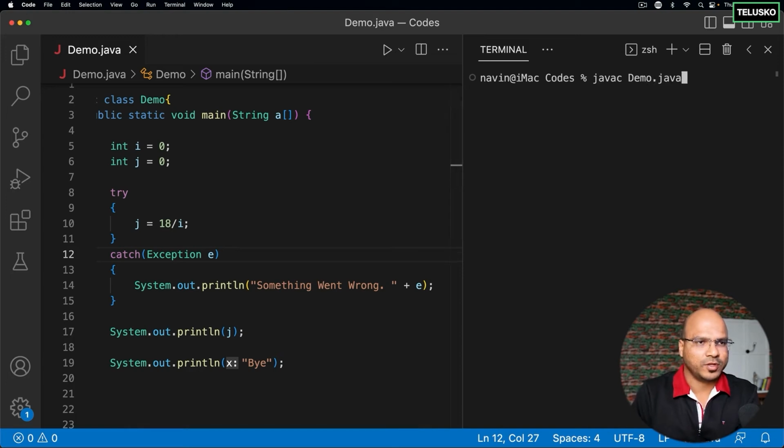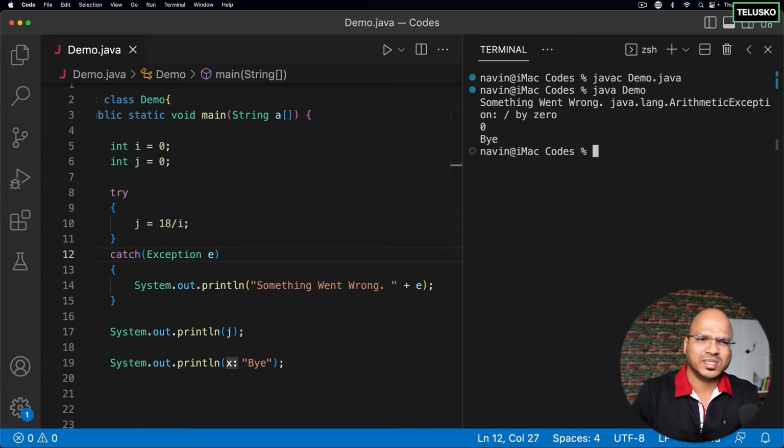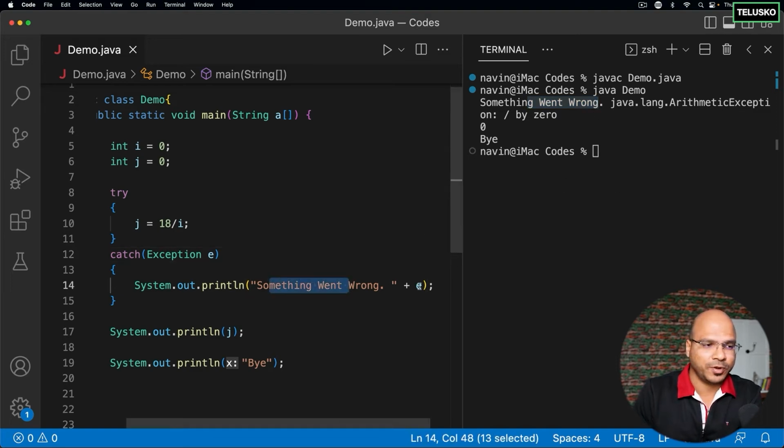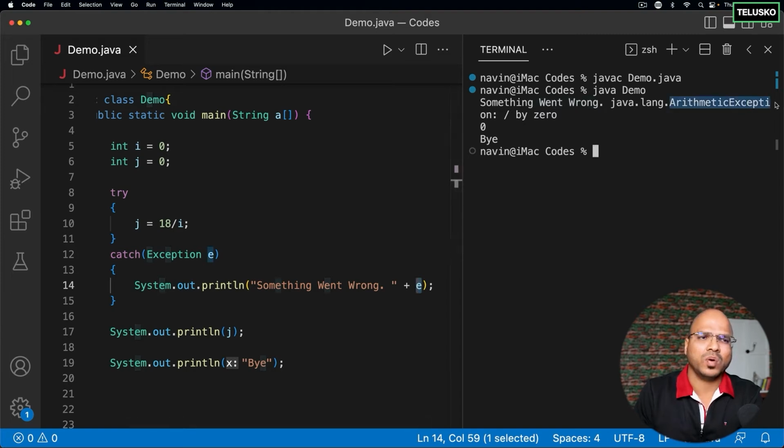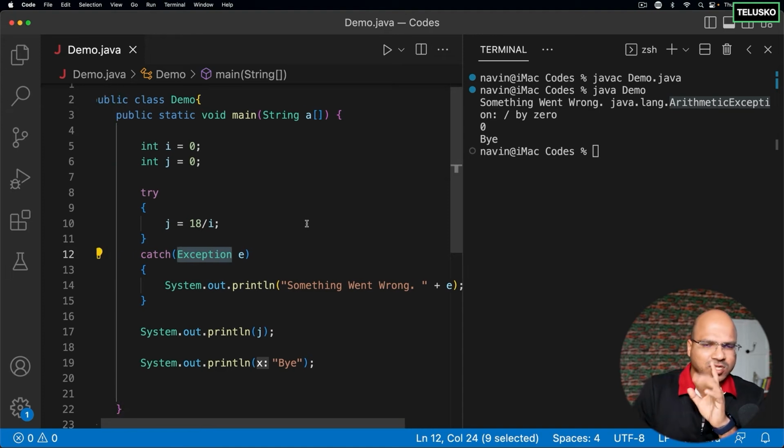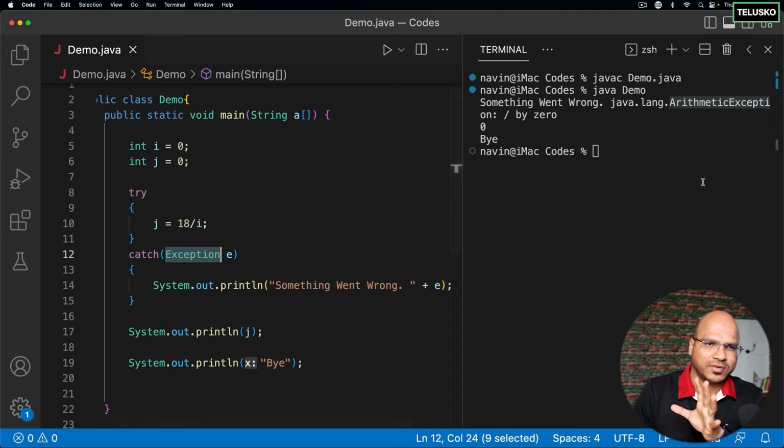So to do that, I will compile this code and run. You can see it says something went wrong. Okay, that's because we are printing that. Apart from it, the message which you are printing here, which is e, says arithmetic exception. Oh, okay. That means apart from exception, we also have arithmetic exception. Cool, that also makes sense. So just try to remember this point that apart from exception, there is one more class here which is called arithmetic exception. We'll see that in some time.